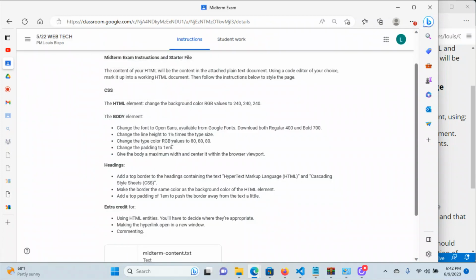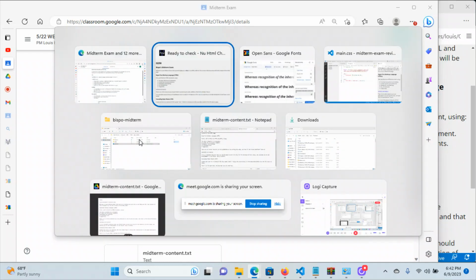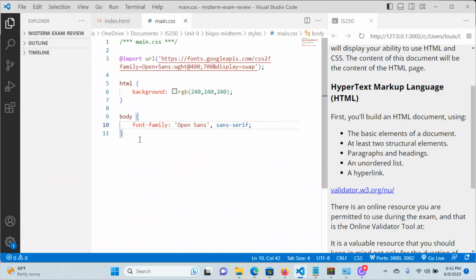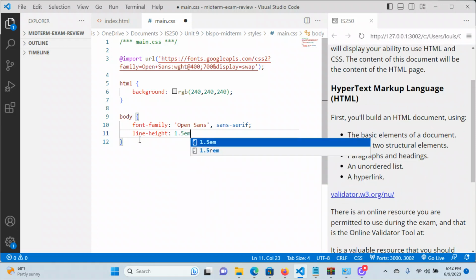Line height, color, padding. So line height is type formatting, color is type formatting, padding is box model, but they're all going to be put onto the body element, so I just group them all together here. Okay, so line height first, we'll just go ahead and get these in one at a time. I'm going to do line height 1.5em. I've always done it verbose like this.